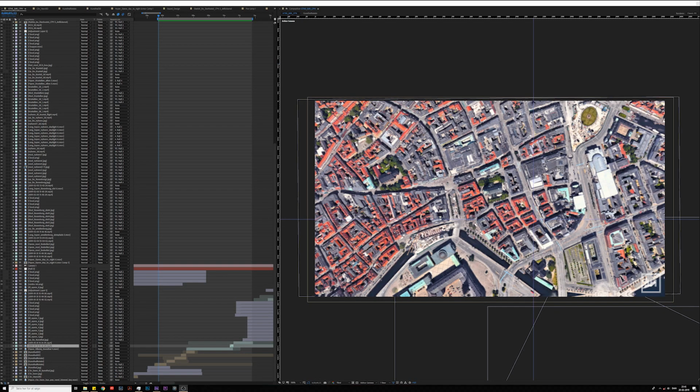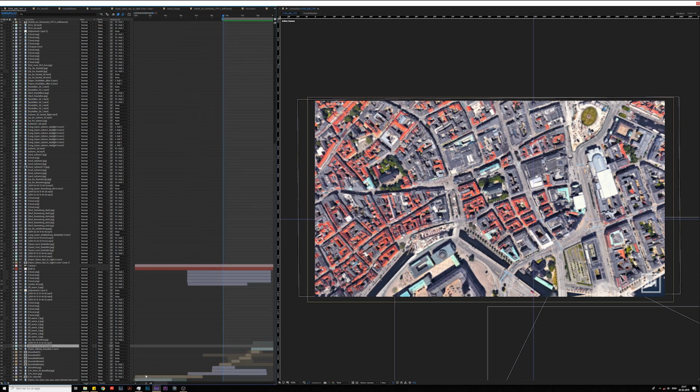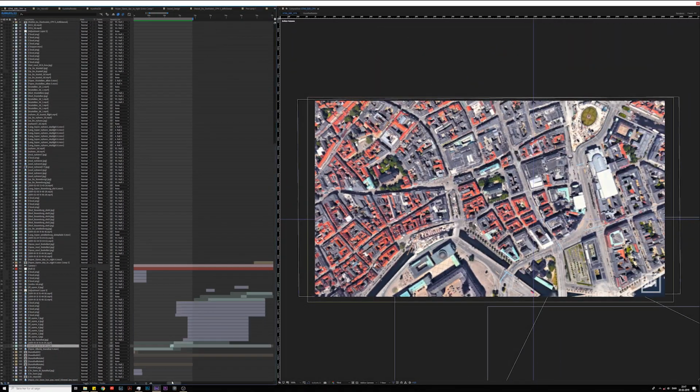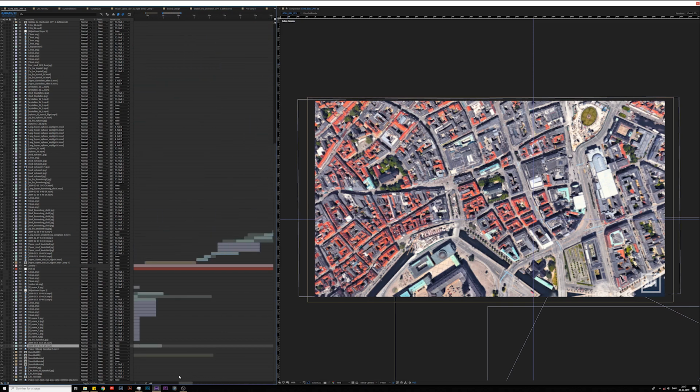Alright guys, welcome into After Effects. This is where I do most of the post-production of my videos. This is the project that I used to create my video with hyperlapses and Google Maps. So it's a pretty large project. I have 149 layers in this composition. So yeah, it got pretty long and pretty complex.